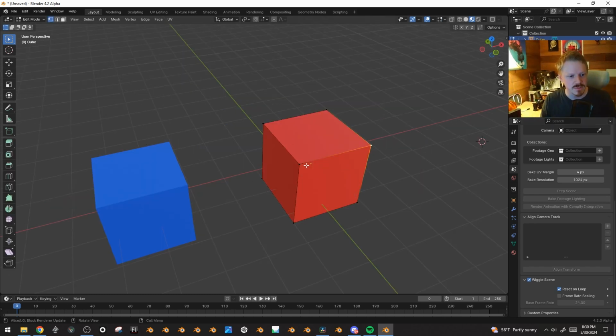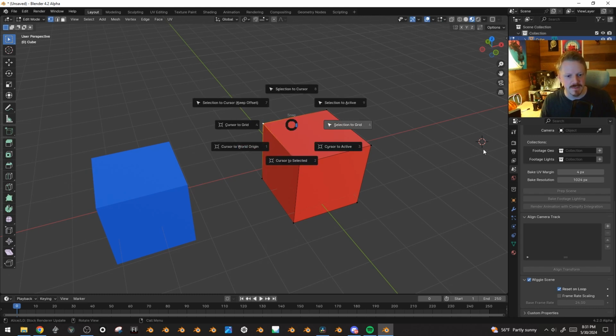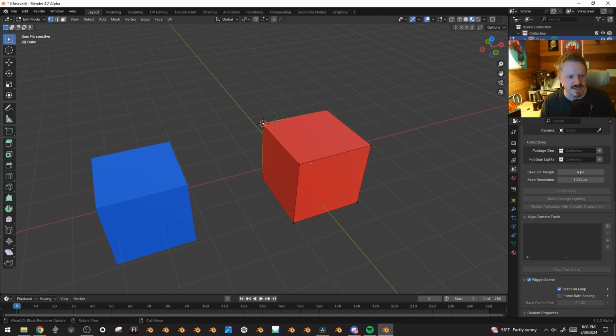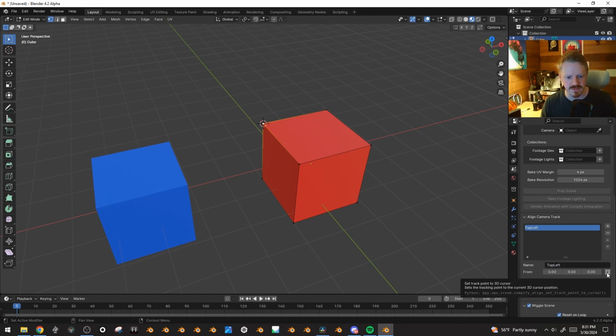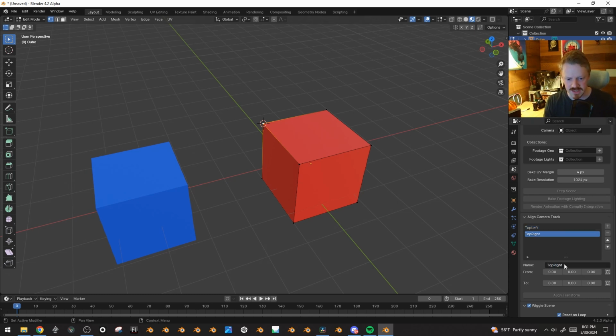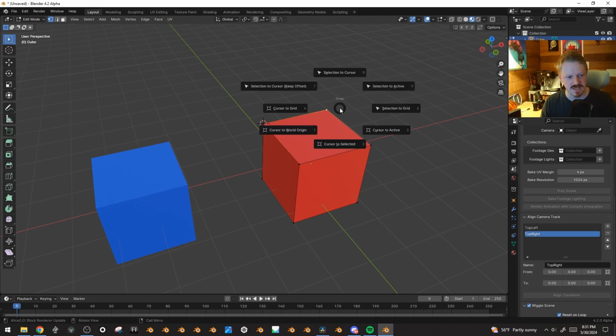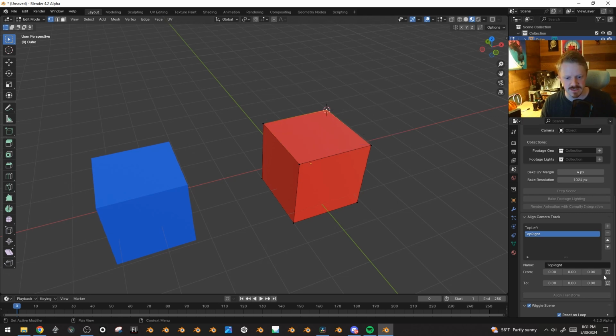So here on this cube, I'm going to select this vertex and hit Shift S to snap the 3D cursor to the selected vertex right there. Then we're going to go to Align Camera Track, add a new point. Let's call this top left. And if I click this button, it's just going to source the coordinates of the 3D cursor, drop them in there. I'm going to add another point here. We'll say top right. And if I select this vertex, Shift S, cursor to selected, I can do that. And bottom right.